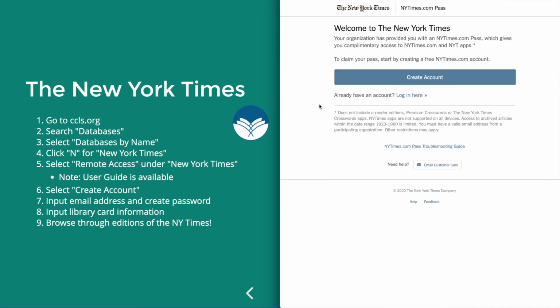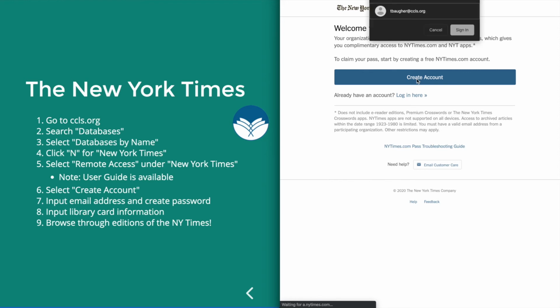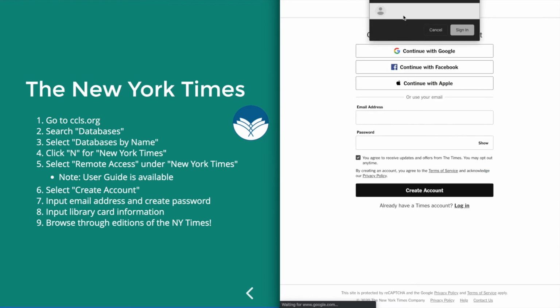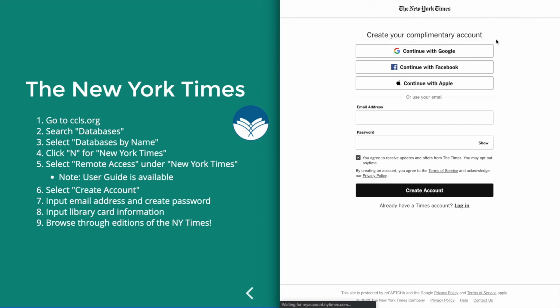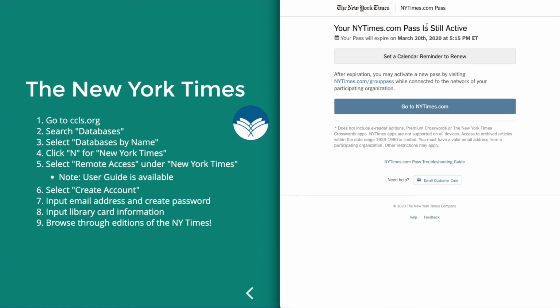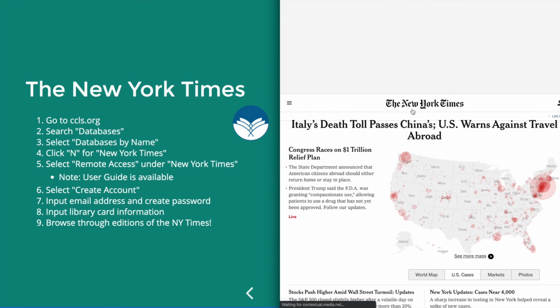Now you have 2 options here. You can create an account or you can log in. For me, I already have an account, so when I hit create an account, it'll pop up here with the email address that I use to access this. If I didn't already have a login, I would input the email address here and then the password here to create the new username. Now that I've selected my login, it's going to ask to access the New York Times.